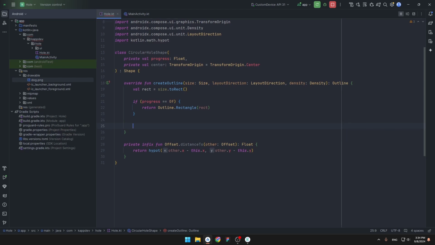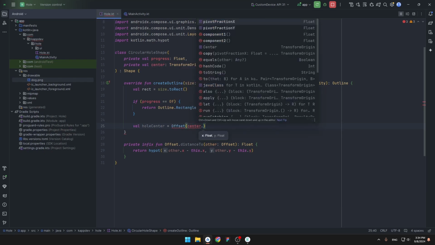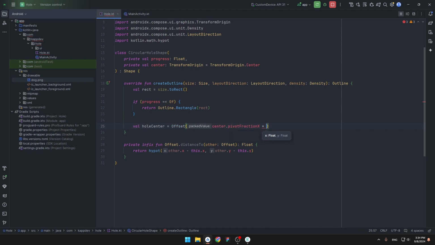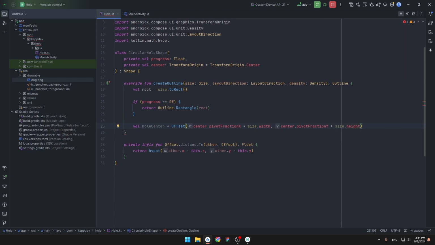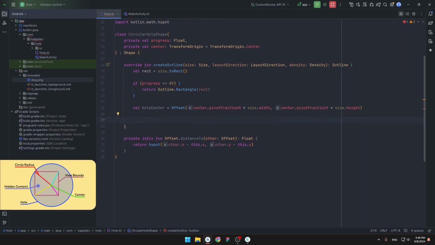If the effect is applied, then we need to calculate the center of the hole. So we define another variable, holeCenter, and this is an Offset. To calculate the center, we use our center parameter's pivotFractionX multiplied by size.width, and center.pivotFractionY multiplied by size.height. Now we need to calculate a target radius for the hole, which is the longest distance from the hole center to any of the corners.